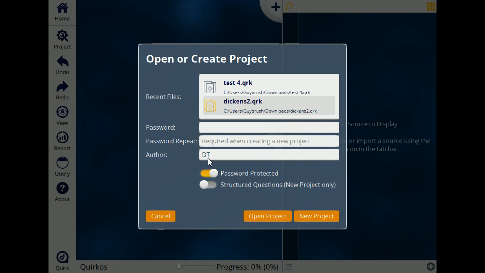If you want to password protect a new project, or if you want to open an already encrypted project, you put the password in here before you open the project.